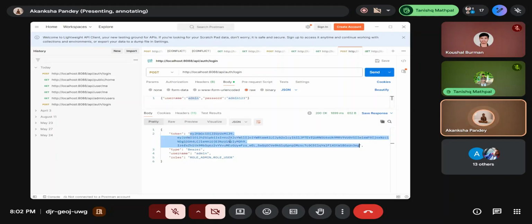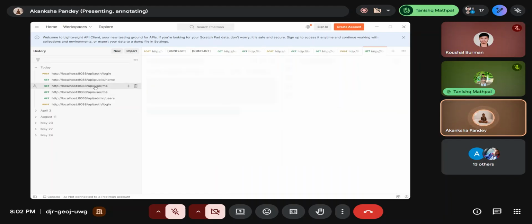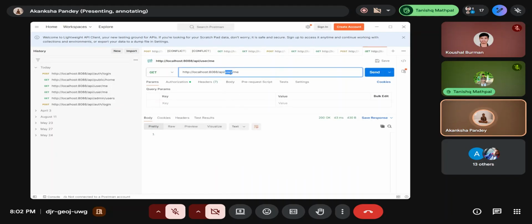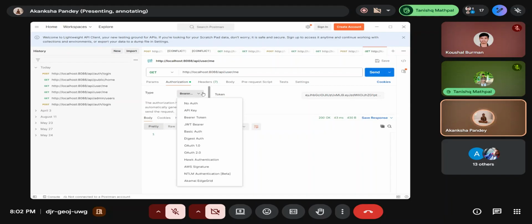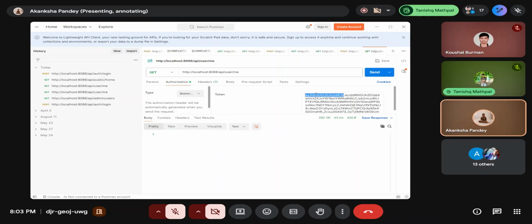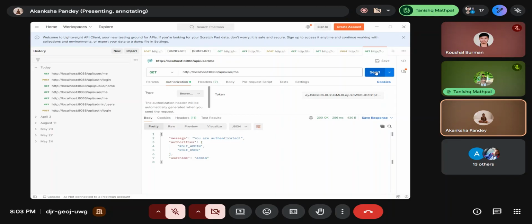Just copy that token from here and go for the next request. Suppose we are going for slash API slash user and slash me, meaning we want to retrieve the user detail, but with the token. And that token is for authentication. So go for authorization. Multiple types are given. If you are not providing any authorization, the default is no auth. But we are going for bearer. So we select it here, and within the token, we pass the value. Whatever token we copied from there, we need to pass here. Okay, once we're done with that, pass the request. And see, we are going to get the result.